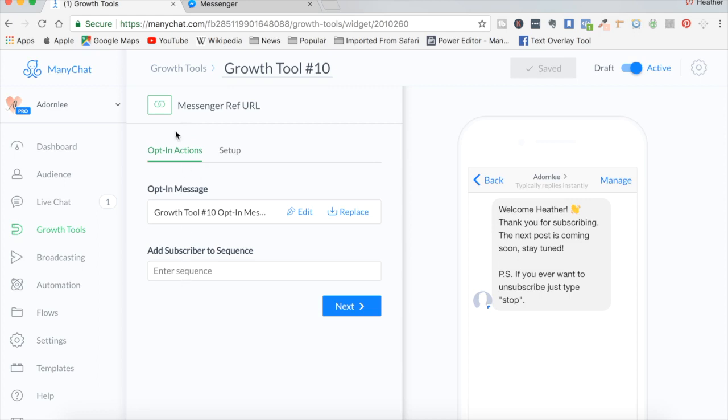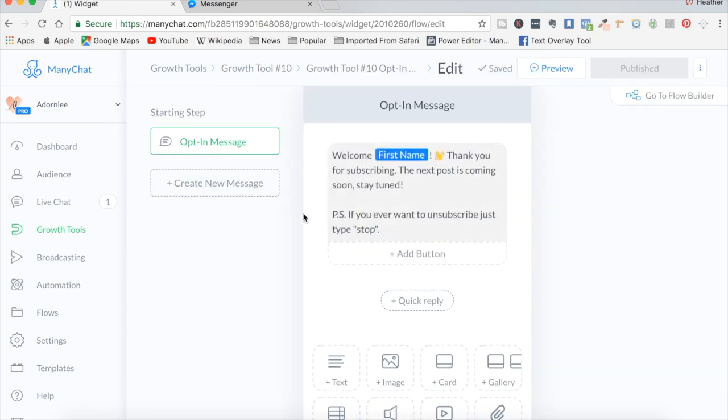So step one is here, you can see that you have an opt-in message. What we can do is go here, and they already have one, and we'll just use this for the sake of time. "Welcome, first name, thank you for subscribing. The next post is coming soon, stay tuned." Nothing fancy. They've let them know, which I think is great. "P.S. If you ever want to unsubscribe, just type stop."